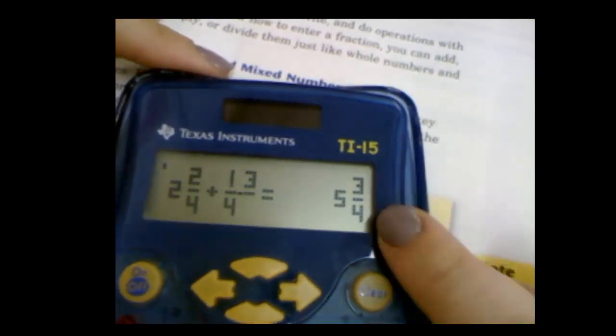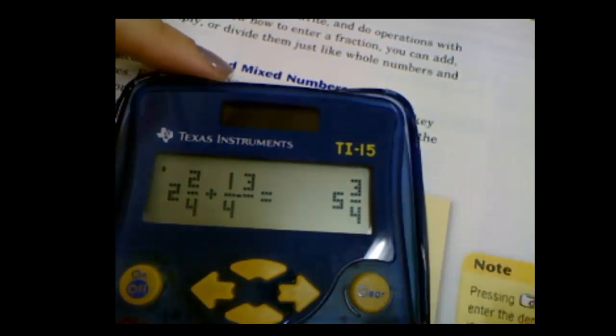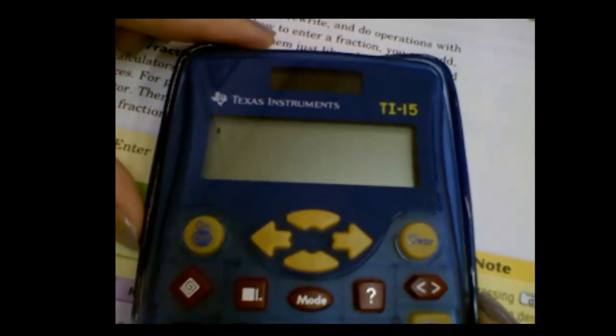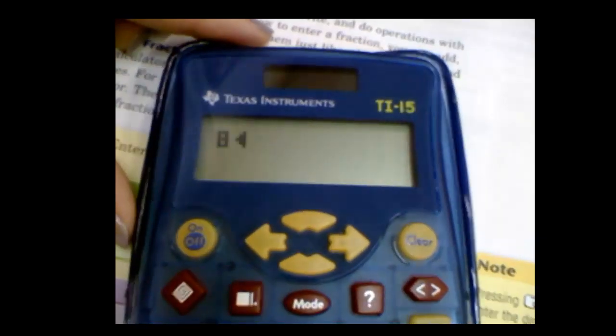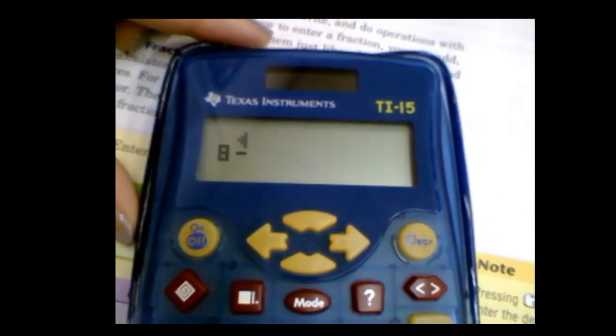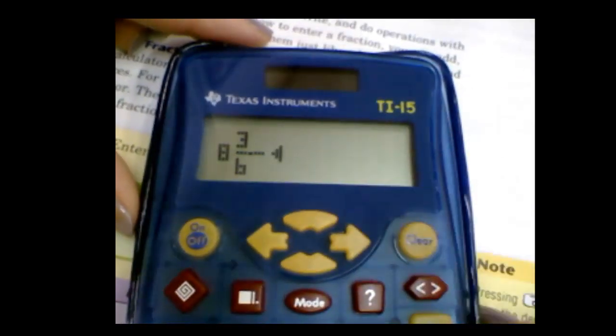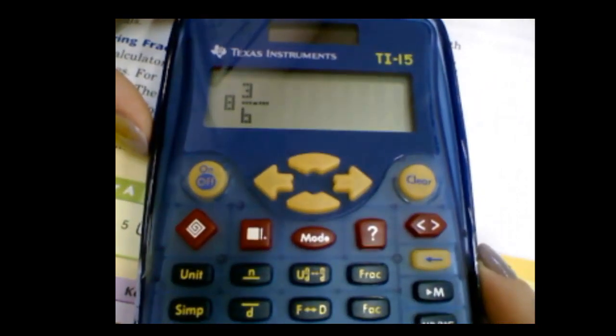Okay, now let's try one where we might use the simplify button. If I was saying 8 and 3, final answer 8 and 1/2 is your answer. Okay. So once again to review, we've got 4 buttons that you need to use tomorrow.